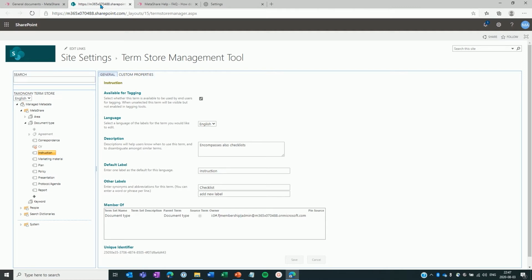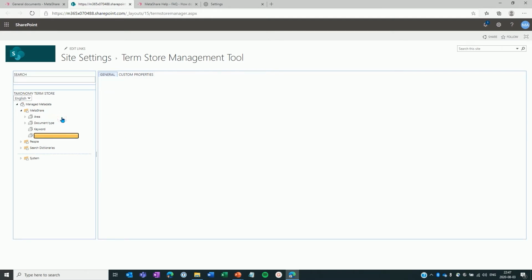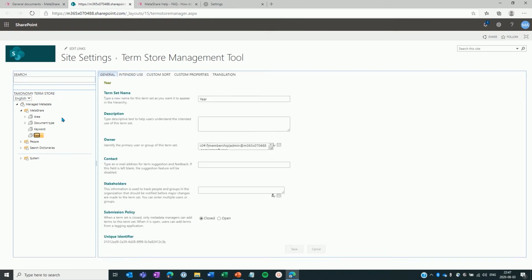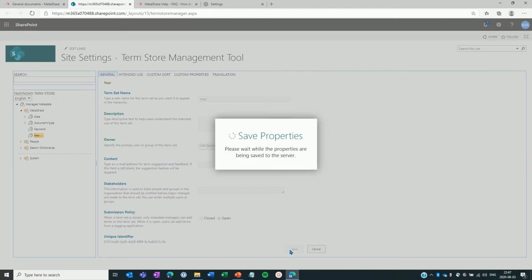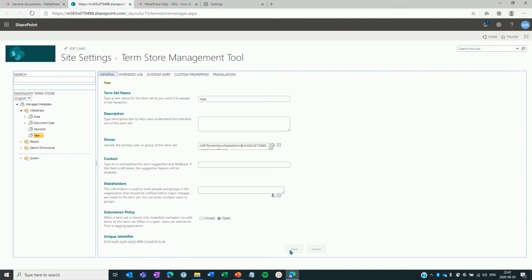So we create a new term set called year. In the same way as I earlier created terms under each and one of these term sets, I can go to term set group and I choose new term set. And we call it year. We do not want to have to involve IT as soon as a new year needs to be added to the database. Therefore, we set the database as open. This will then give the users the option to add new years when and if they are needed.